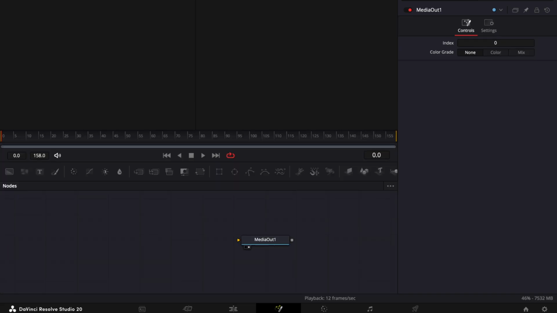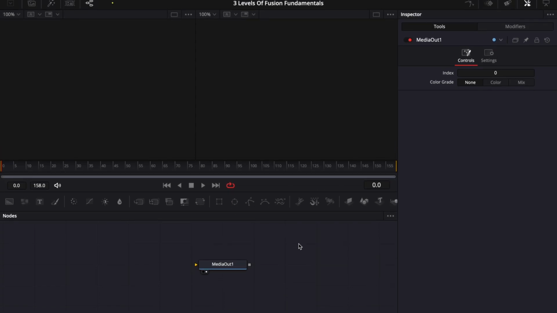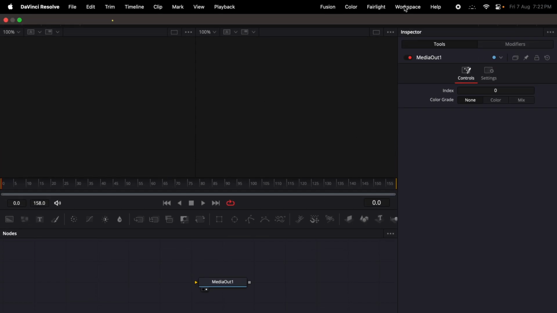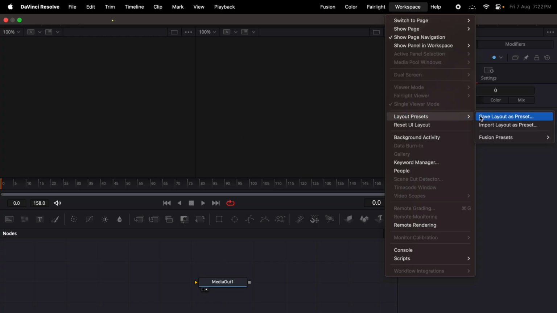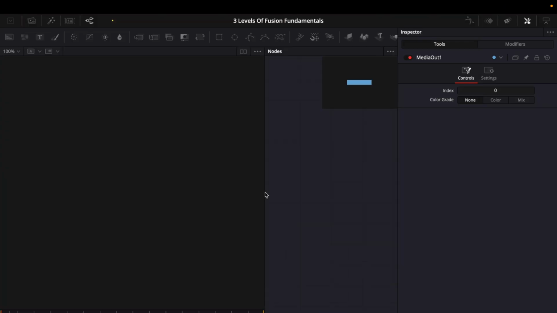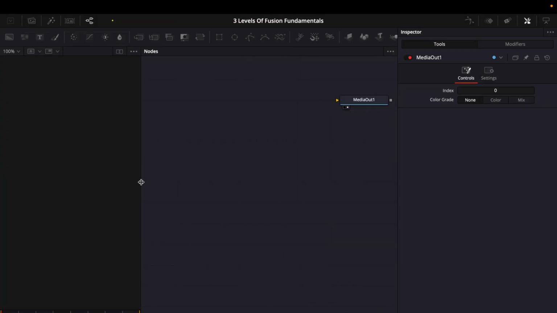Before wrapping up the interface, I want to show you how you can change the UI of Fusion for horizontal and vertical videos. By default, Fusion layout is in horizontal style, but you can change it to vertical by going to the workspace, layout presets, then Fusion presets, and this will have an option of mid-flow vertical. Once you click this, this will change your UI from horizontal to vertical.